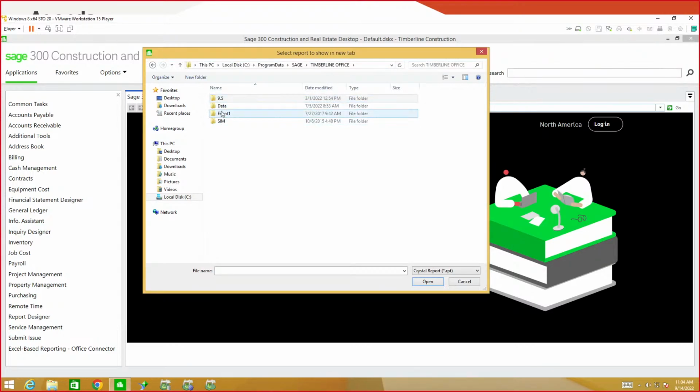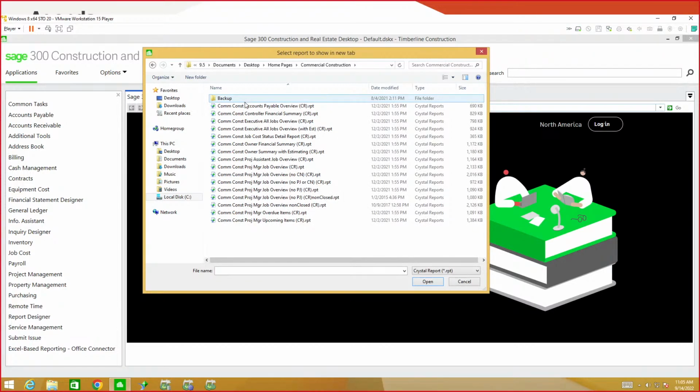This is what a lot of people have seen when they've done updates or looked for reports before. It's a 9.5 folder. But the secret here is most reports are under accounting and under a report folder. For whatever reason, these are hidden under documents and desktop, home pages. And they've got some different trades here. A lot of the reports are very similar, so I'm just going to focus on the commercial construction, and I'm going to start with the controller financial summary, for example.